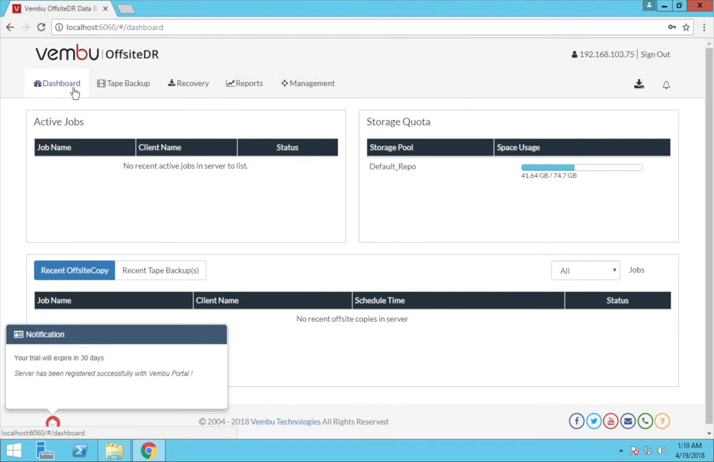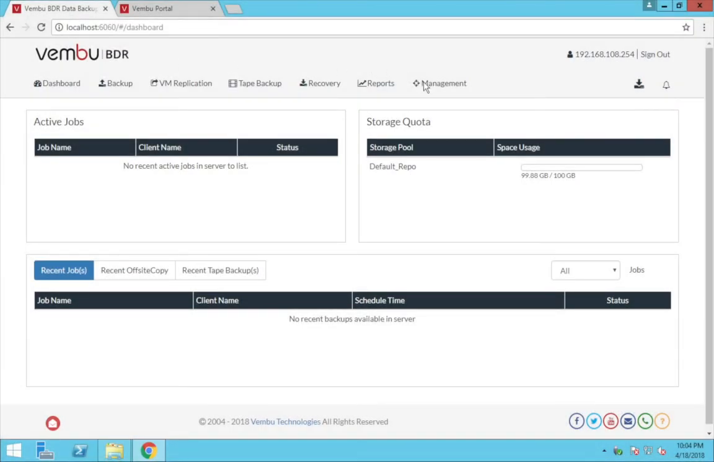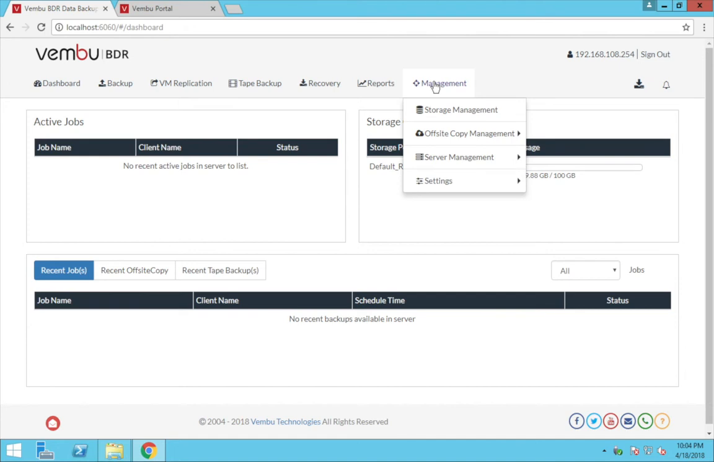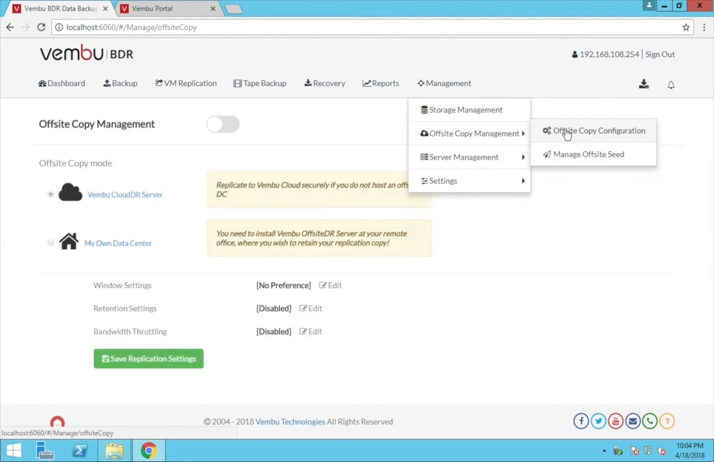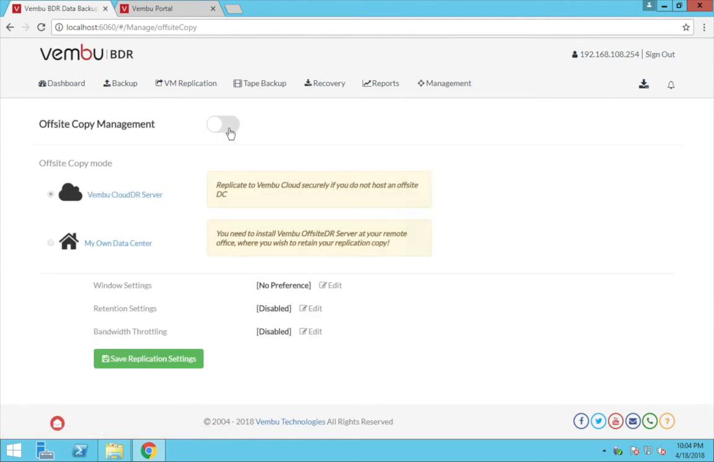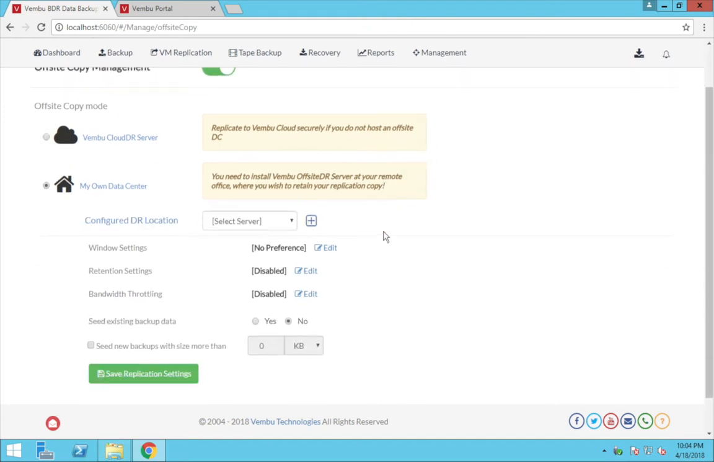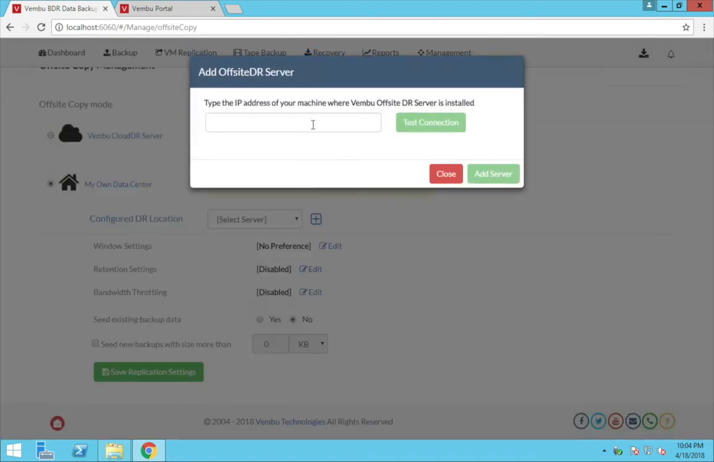So from your BDR server, you can link to the OffsiteDR server. For that, let me go back to the screen of my source machine where I have my BDR server running. Here in this BDR console, navigate to management, offsite copy management, offsite copy configuration. And here you need to enable this and choose my own data center. By clicking on add server, enter the IP address of the machine where you have installed the Vembu OffsiteDR.